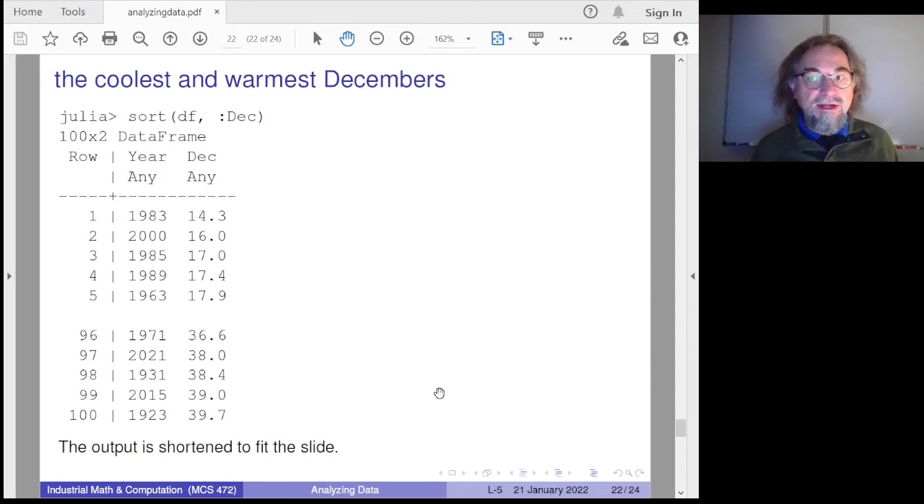But here I have 3 years, 3 80s, that are showing up. So it's kind of an indication that indeed the 80s were cold. Now look at the warmest Decembers. Well, we notice we have 1923, that was that peak there that we observed. That's indeed the record still.